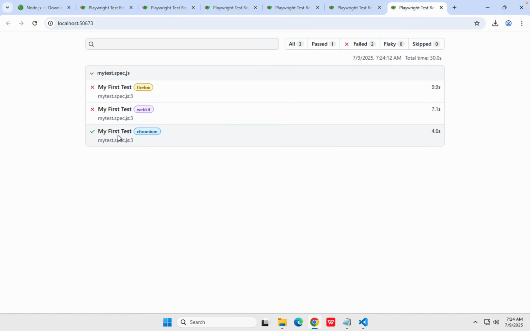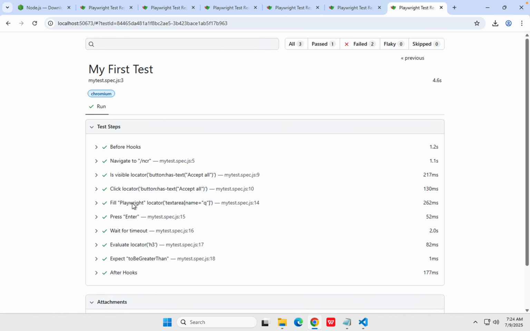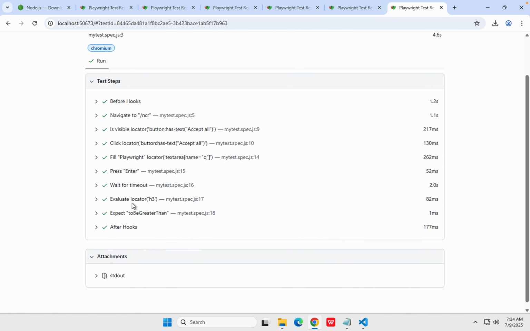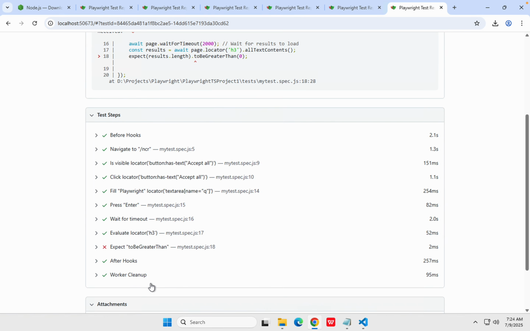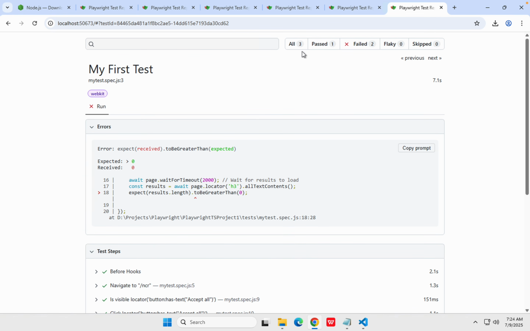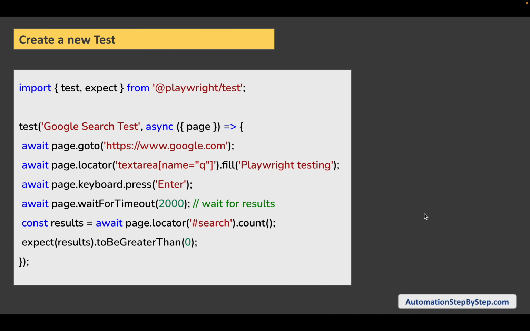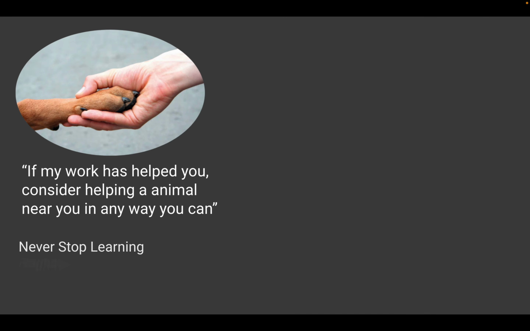Okay, so this is done, and now we can see on Chrome it passed. Everything is fine on Chrome, and on other browsers there was some check, therefore that has failed, but that's fine, we are able to run our test now. Okay, so this is how you can create the test, and this is how we can set up a Playwright TypeScript project.